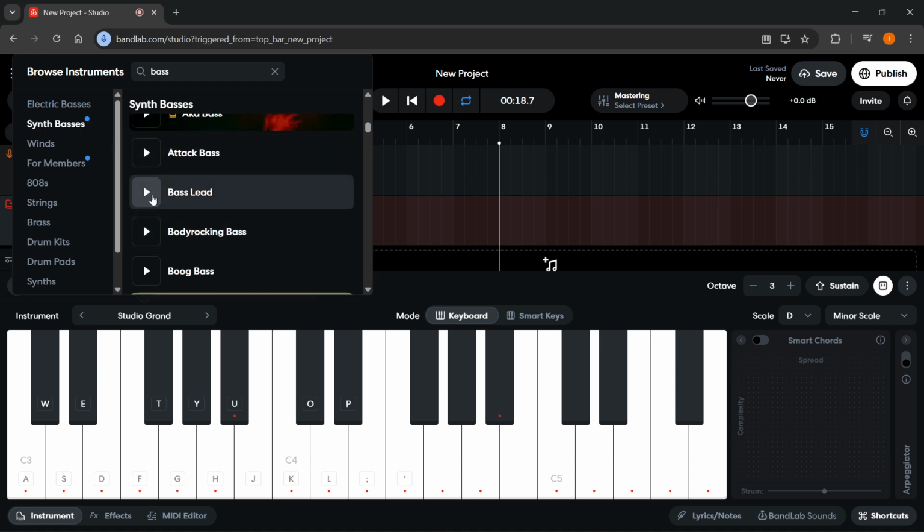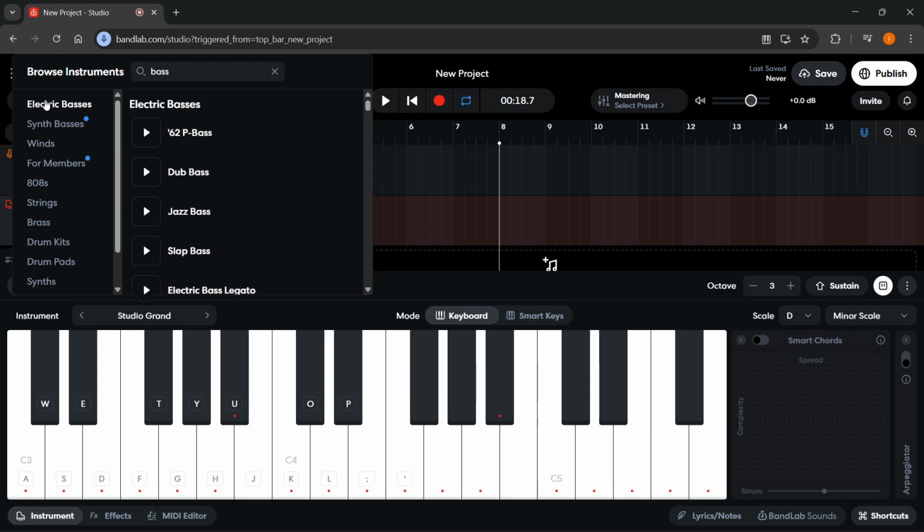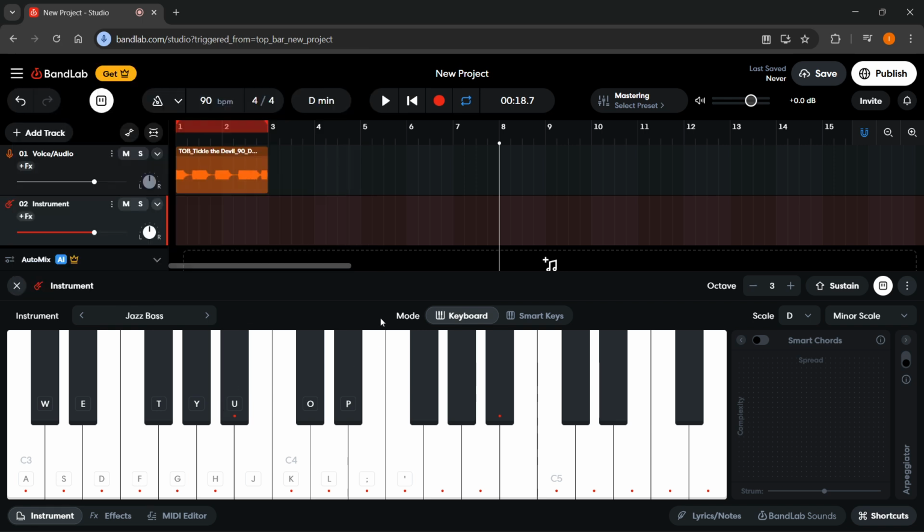So if I go to bass lead, for example, yeah, as you can hear, that's pretty much how this is going to sound. You could go to electric basses, see how they sound. There we go, and you can just click on it. It's going to pop onto your keyboard here. And yeah, you can then go ahead and cook some music up or some audio with that, okay?